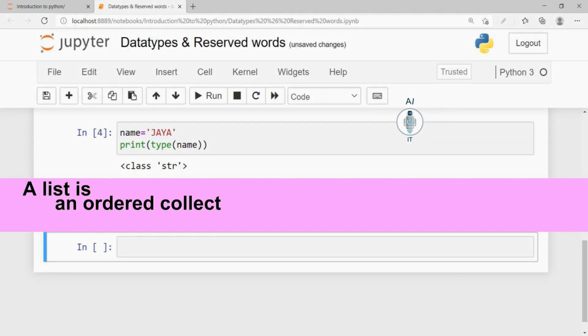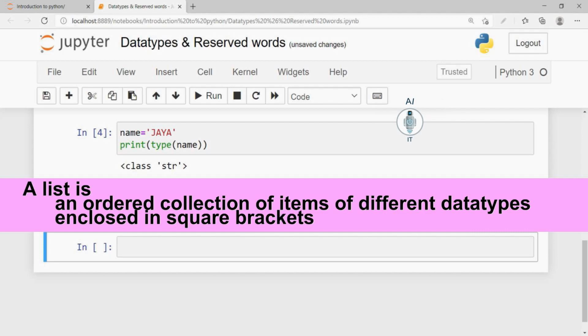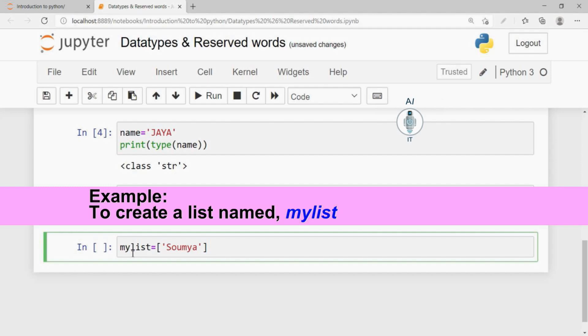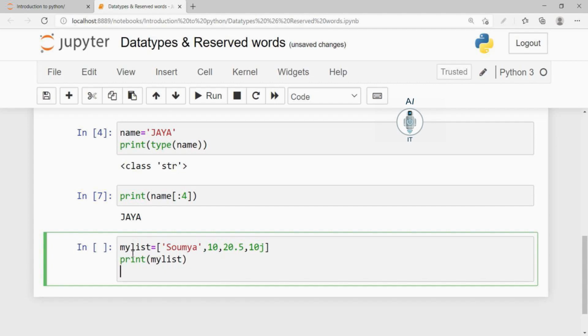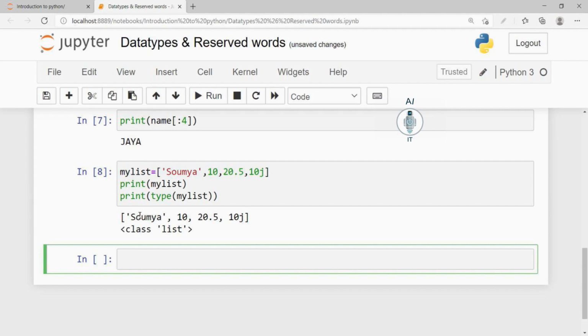Moving ahead, let us learn lists. A list is an ordered collection of items of different data types enclosed in square brackets and separated by commas. I'm creating a list named myList with elements which are a string, integer, float, and complex. So my list is going to have mixed data types as you see. Let me print this list and let me check the type of this. Now when I run this program, I see the list getting printed and Python rightly identifying the type of this data type, which is the list.